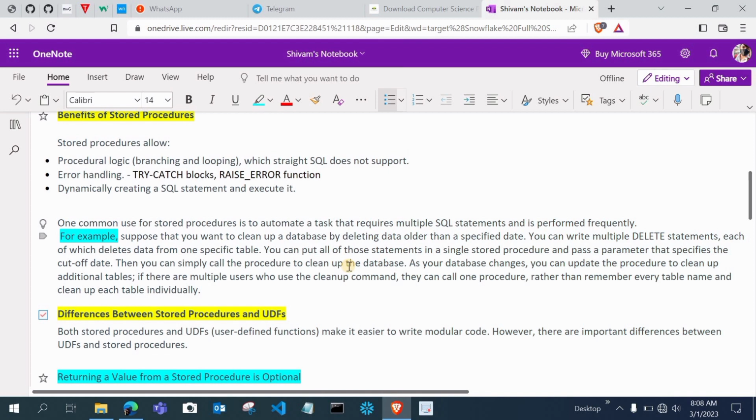Now your work is automated, which means you don't have to delete the data one by one. You can simply create a stored procedure, call it, and pass the cutoff date as the parameter, and that will clean your database. You don't have to fire the delete query again and again. As your database changes, you can update the procedure to clean up the additional tables. If there are multiple users using the cleanup command, they can call the one stored procedure rather than remember every table name and clean up each table individually.